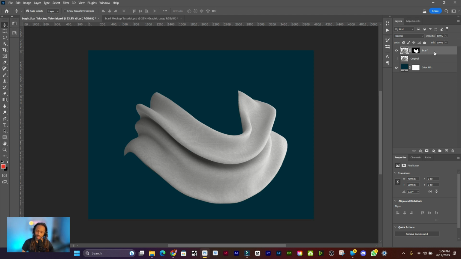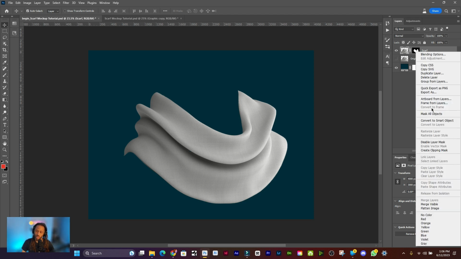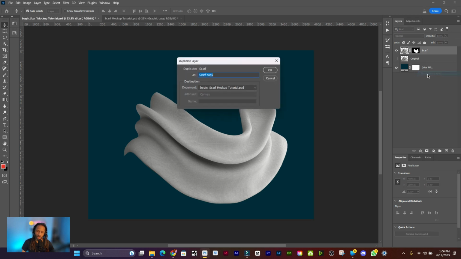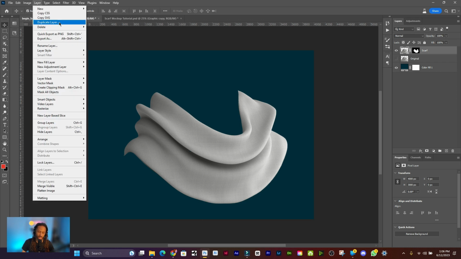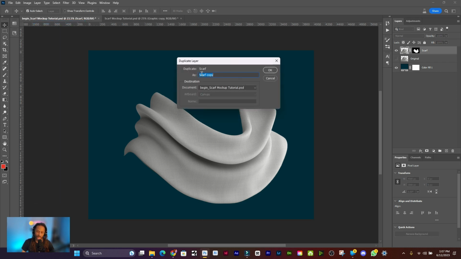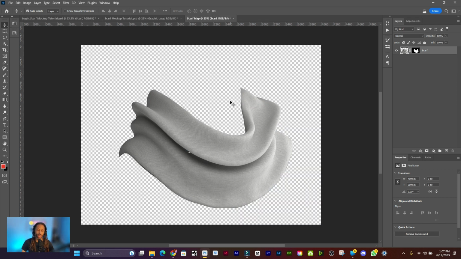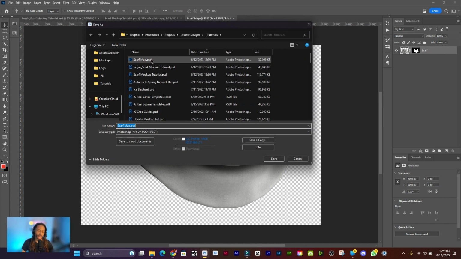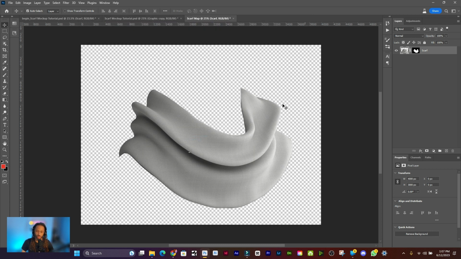So with this scarf layer selected, I'm going to right click it and go to duplicate layer. Now, if you don't see the right click, like if you're on a Mac or something, you're just going to go to layer, duplicate layer, and you can keep it as the same. The document, I want a new document, and the name of it is going to be scarf map, and click OK. So it gives you this new document that's titled scarf map, and I want to press Control or Command S to save that, and I'm going to save it as scarf map. I already have it saved in here, so I'm just going to cancel this, but you can click save somewhere where you'll remember it, and then we can move on to the next step of our tutorial.